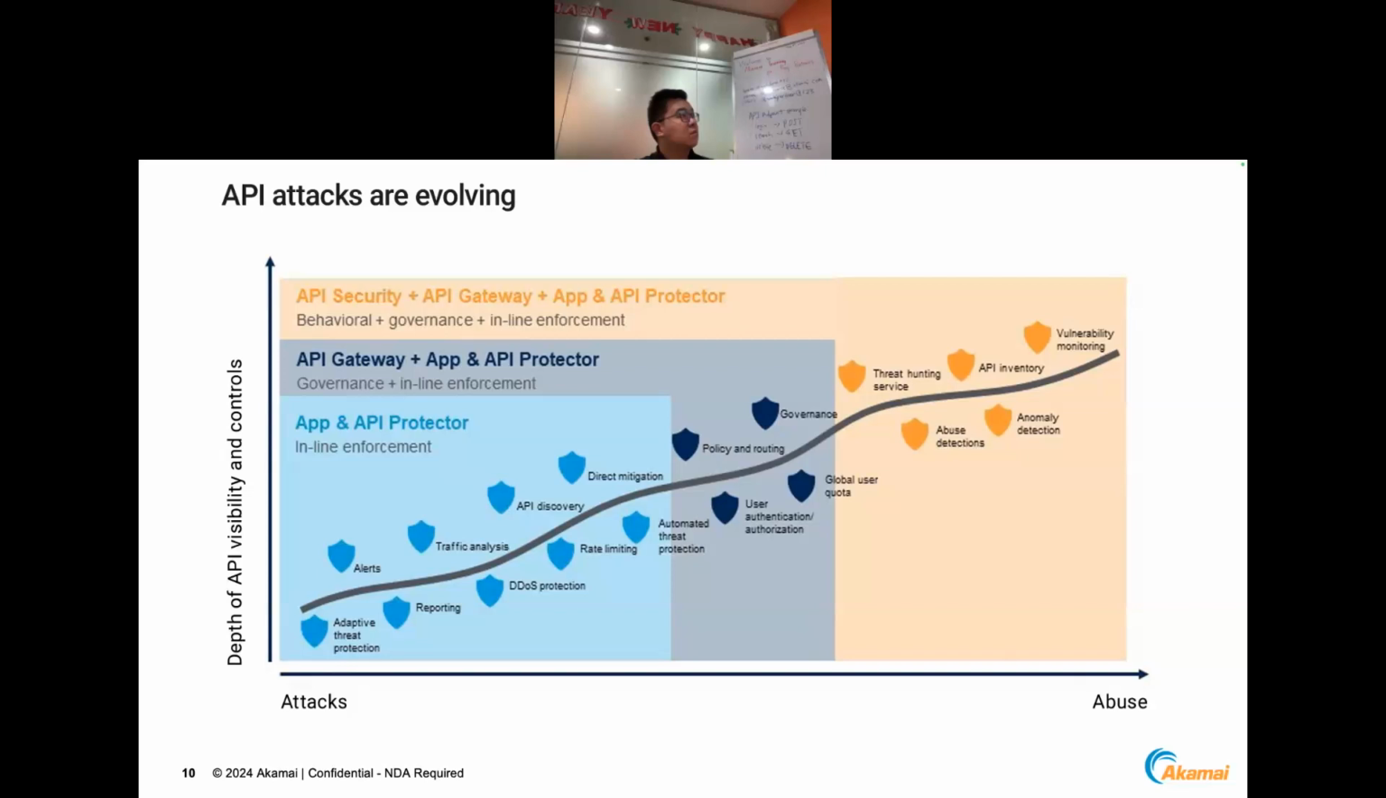Even with an API gateway, which some customers may have, its purpose is just user authentication and authorization, routing of the API requests, and so on.